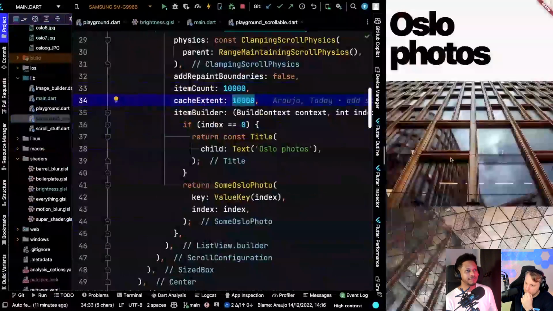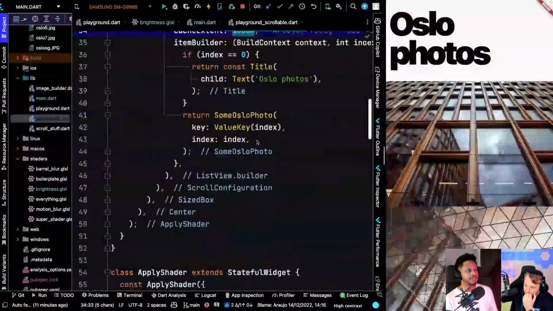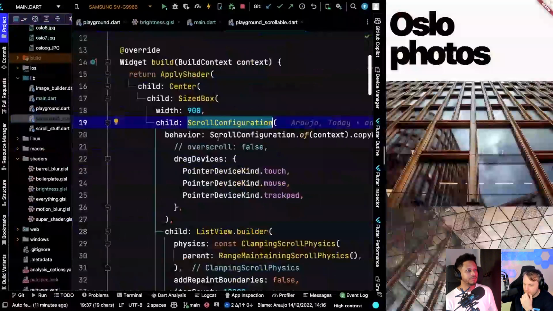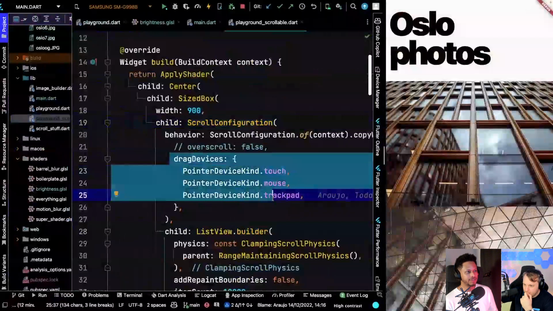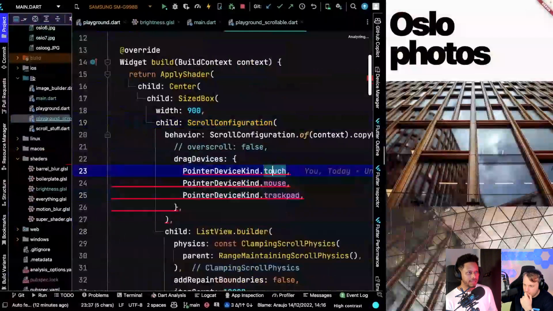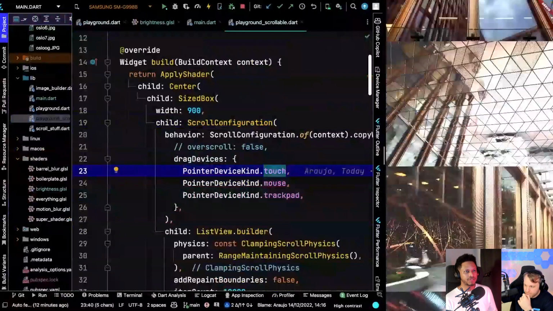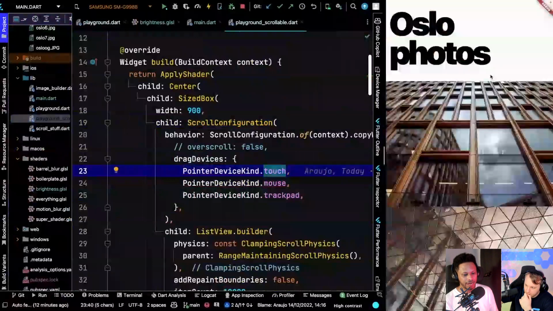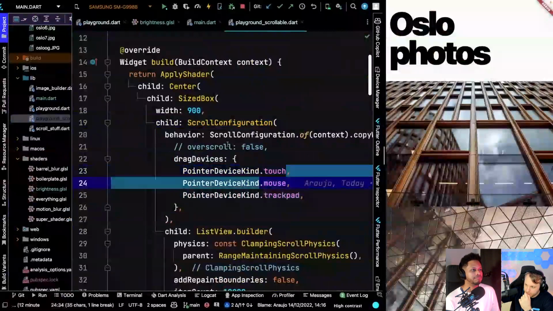It's not visually appealing for this demonstration. And I have wrapping this list scroll view, first, a scroll configuration, which is from Flutter, something that we can customize the working of a scroll view. In this case, I'm forcing that touch will drag the scroll, so like with my mouse, I can scroll by dragging, so I can emulate some mobile behavior. And then you can drag with the touch screen. Also touch, mouse, and trackpad. So trackpad too. And I guess that's it.